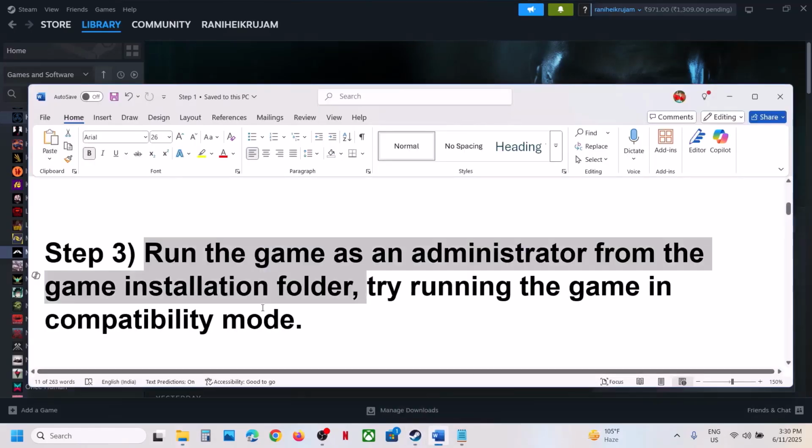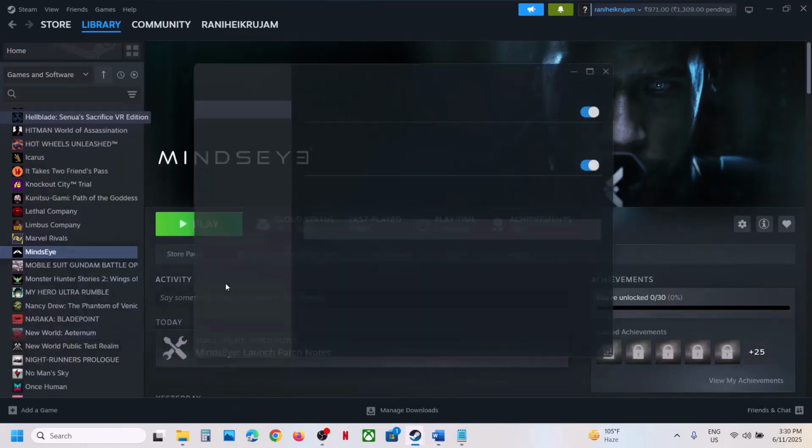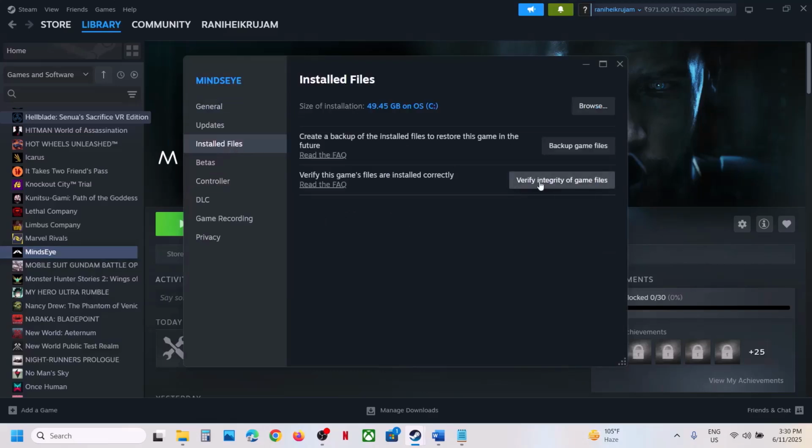Now the next step is to verify the game files. So for this, make a right click on the game, select Properties, go to Installed files tab and then click on Verify integrity of game files. Once the verification is 100% complete, launch the game and then check.